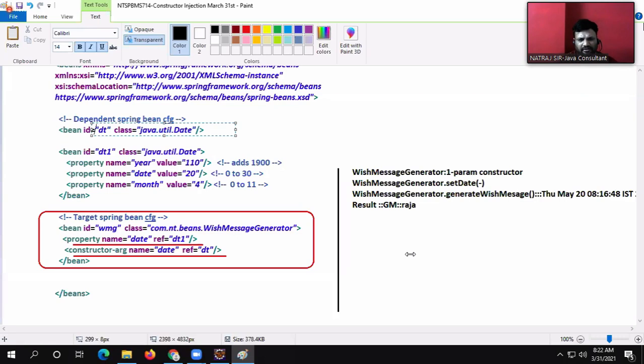Okay, guys. If both are the same DT, the same DT will be injected twice, but you cannot feel the difference. Use your common sense: initial value A is equal to 10, last value also A is equal to 10. 10 is assigned twice.